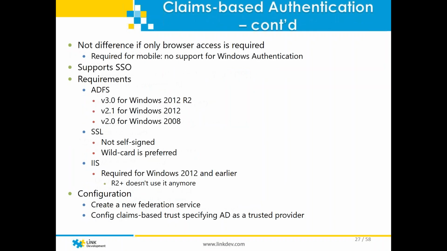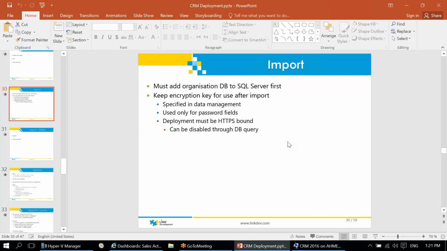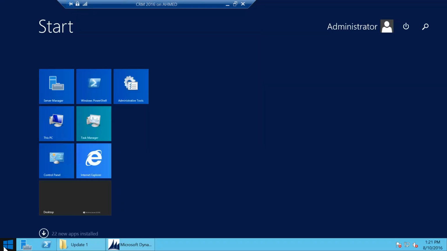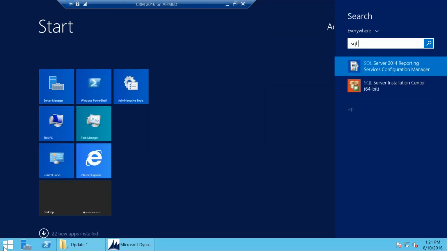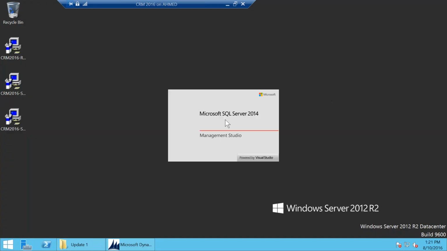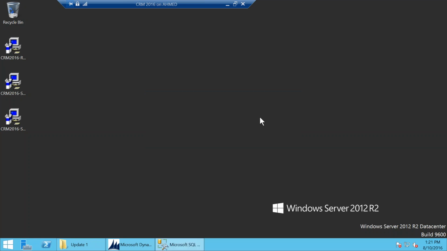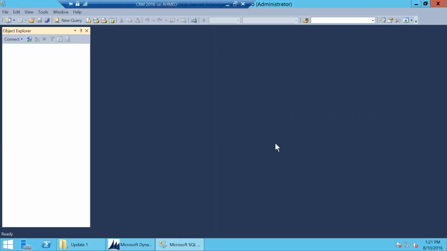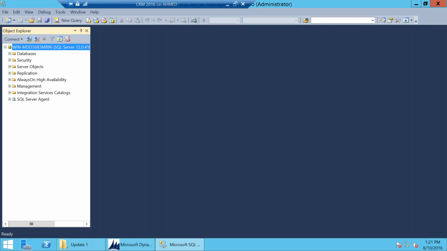Okay, so it has a lot of requirements. To import, you have to actually copy the database. Let me show you how. If we go to SQL Management, let's say the customer wants to move his organization from one server to the other.